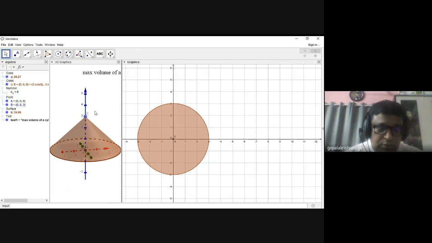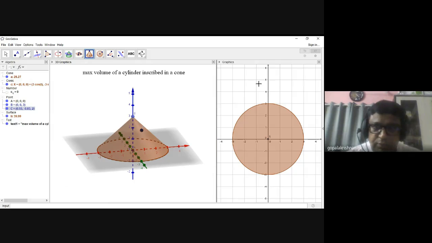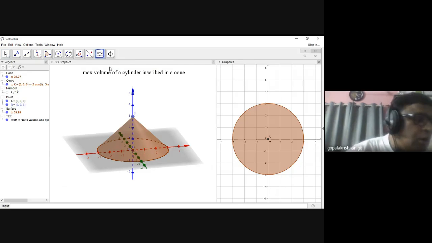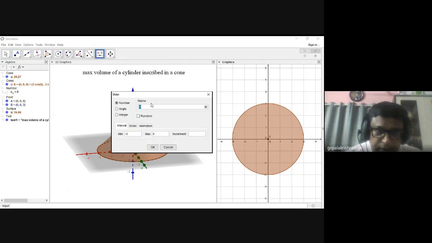Now I need my 2D window. Now I'm going to create a slider. Where is the slider? This is a slider. Now, how am I going to create a slider? I will call it R. This R stands for the radius of the cylinder which I'm going to generate.